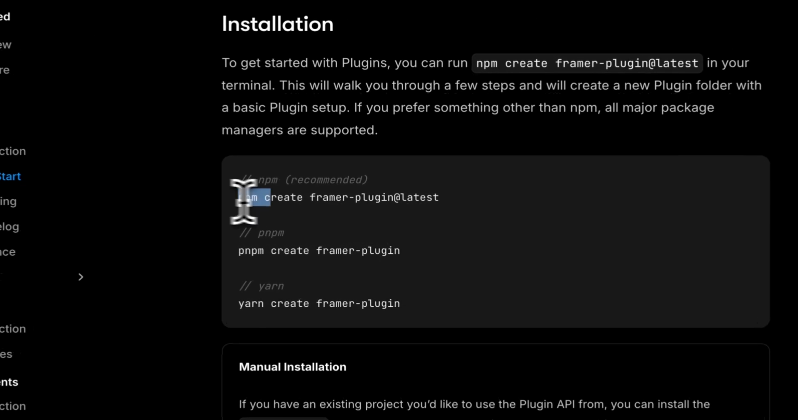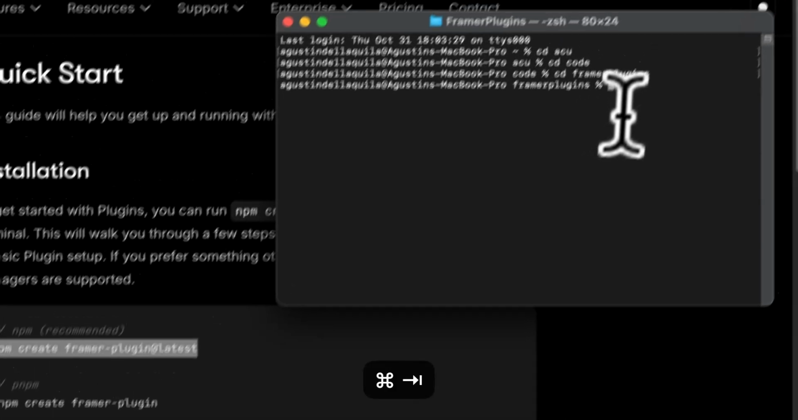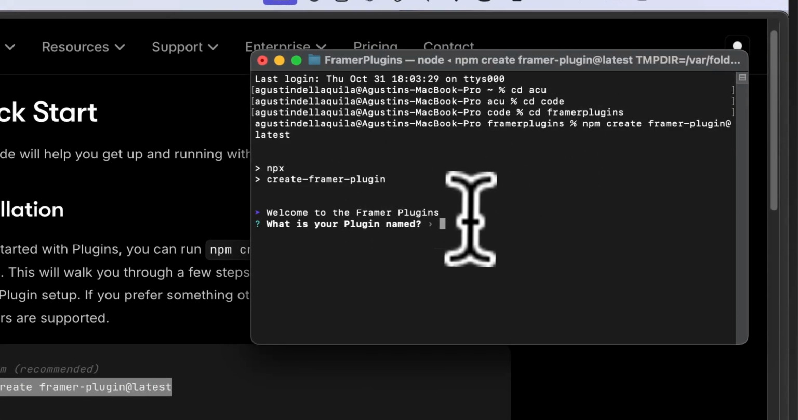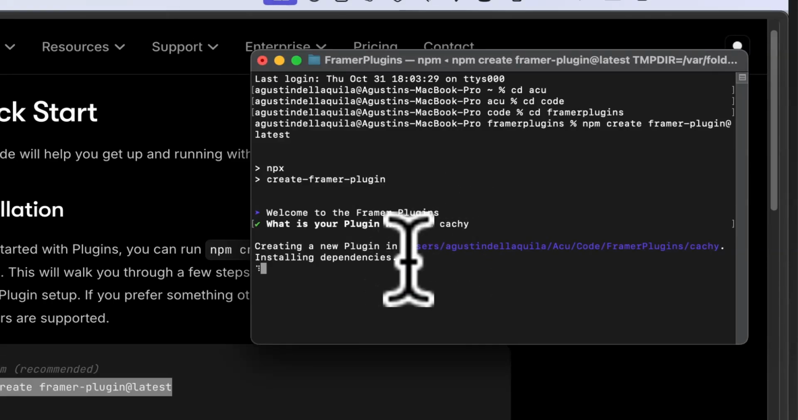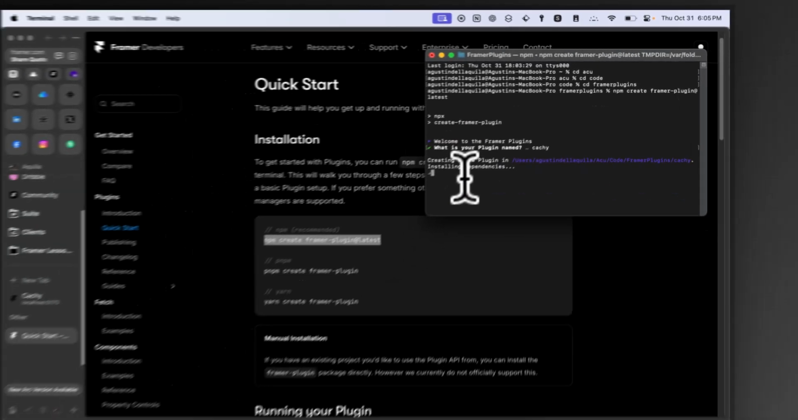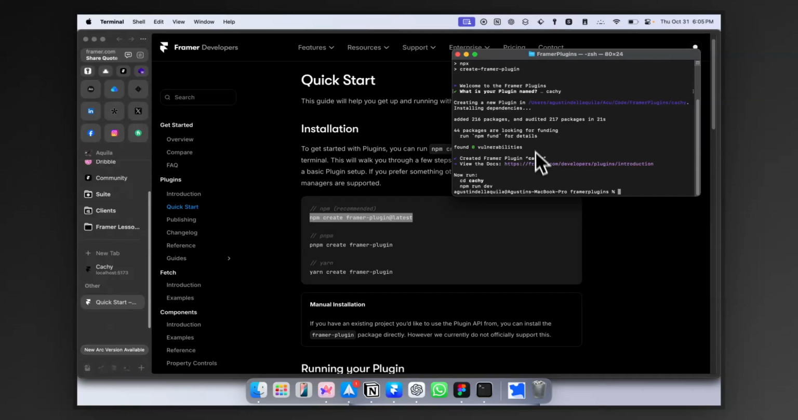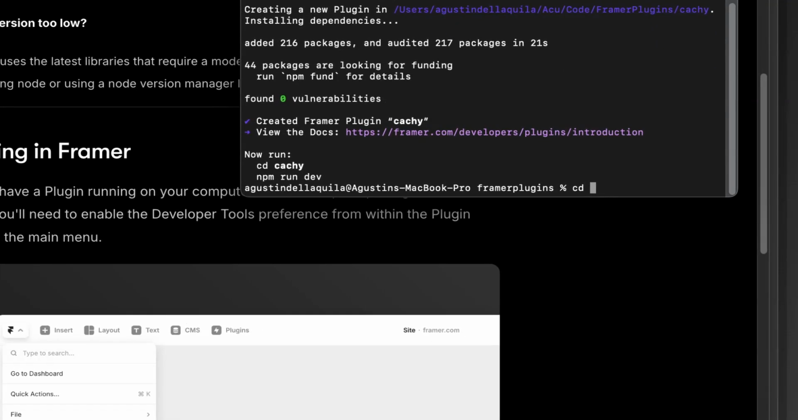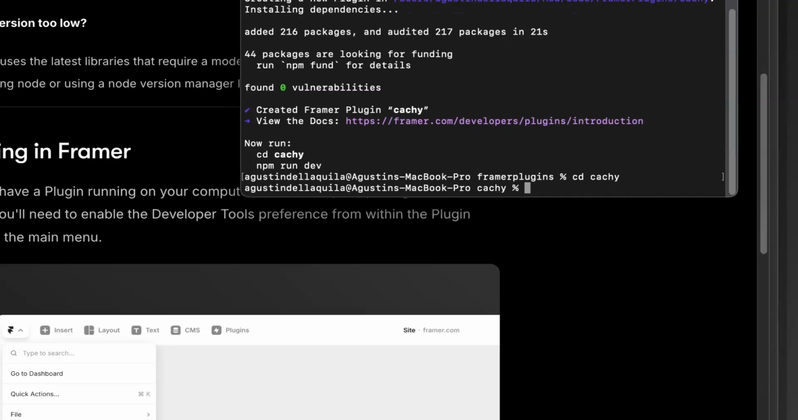We just need to open up our terminal and copy this code right here. It will prompt us to fill in the name of our plugin. So we go ahead and wait until it's installed. Once it's installed, we just need to go to our folder. We type cd, for change directory, and go to our plugin name folder.